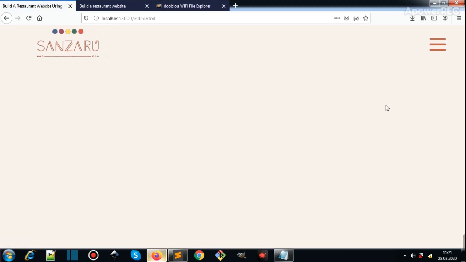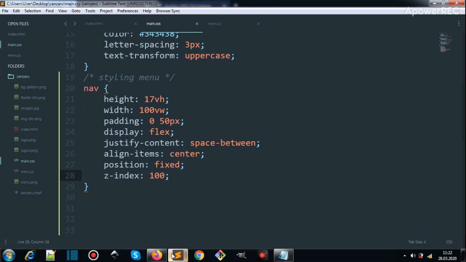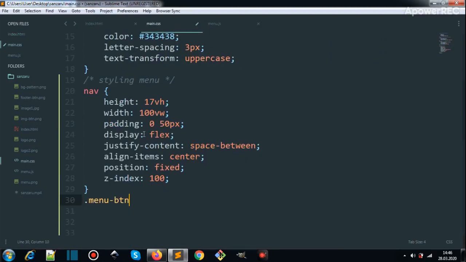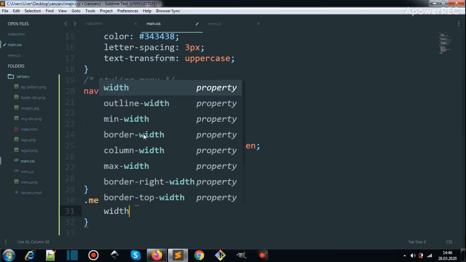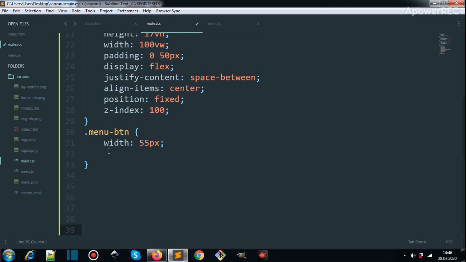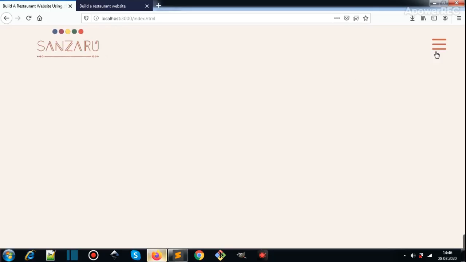Now let's select the menu btn and make it smaller. Let's copy the class menu btn and style it in the CSS file. Paste it here. Let's give it a width of 55 pixels and set cursor to pointer. Let's save the file and see in the browser. You can see it's smaller.